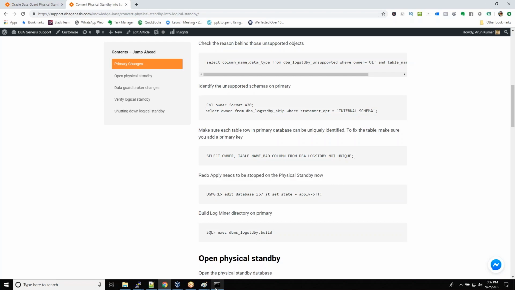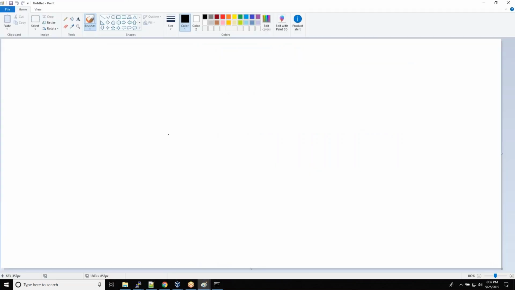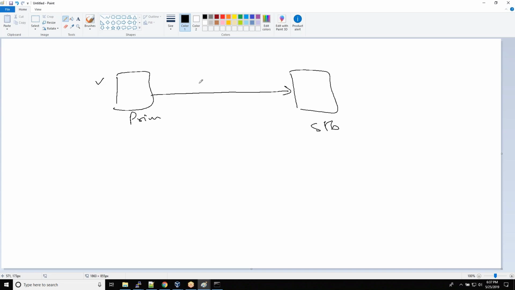So our configuration, how it looks like. I sometimes feel, guys, when we are learning something, there should be, like how I draw these diagrams, I feel half of the screen should have these kind of drawings saying, okay, now this is the configuration, this is how things look at the outside world, because it makes life simple. So this is primary, this is standby, everything is working fine. Primary is up and running, standby is up and running. We have a client which is connected to primary, right? What we are trying to do is convert this physical standby into logical standby.